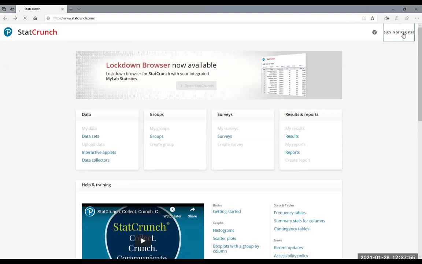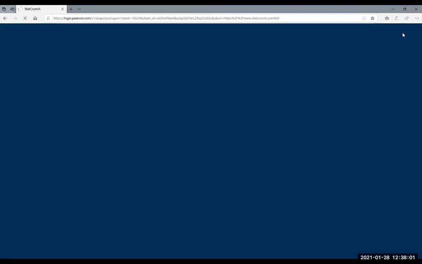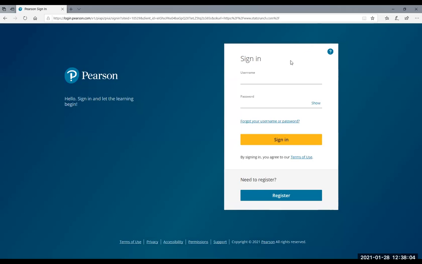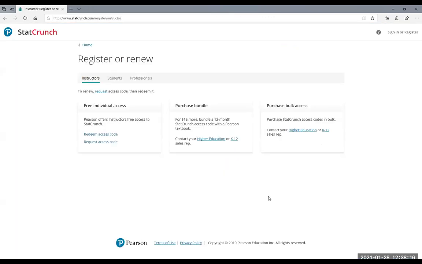And then in this top right-hand corner is this sign in or register bit. If you have not yet done so, you'll want to register. As you come in, if you've already got an account, you'll just use your username and password right here, and then once you've got it, you'll sign in. But if you need to register, go down to the bottom of this little box, the blue thing that says register, click on that. And then you're looking for purchase a bundle for $15. But that's not it.